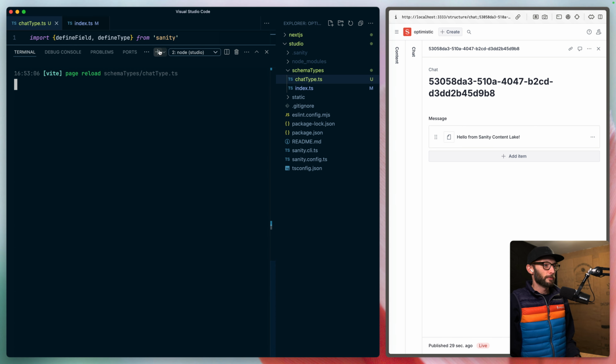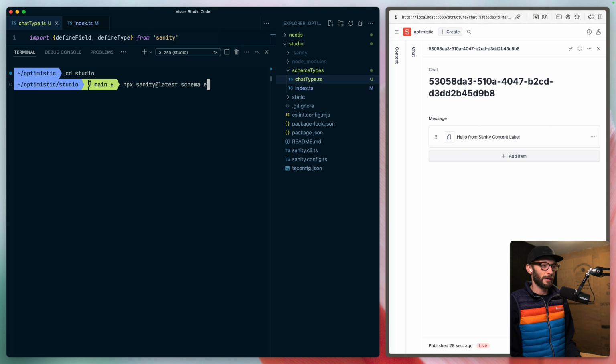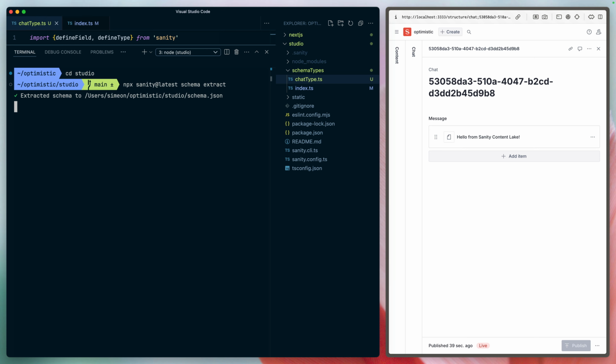So back in the terminal, let's just open up another window here. Inside of the studio directory, first of all, I'm going to run npx sanity at latest schema extract. That's going to make a static representation of the studio schema, which our queries are going to use in the Next.js application to create all of our types, not only for this messages type, but also the response of any GROQ queries that we write to fetch this content.